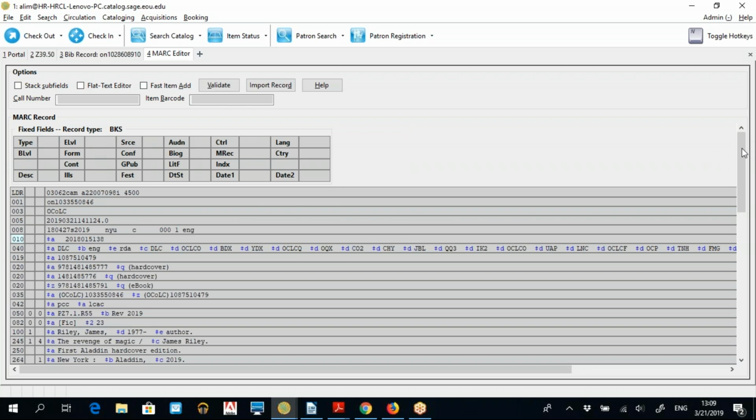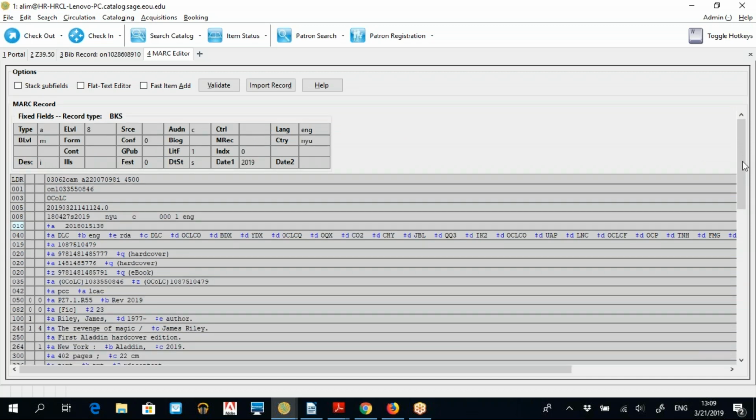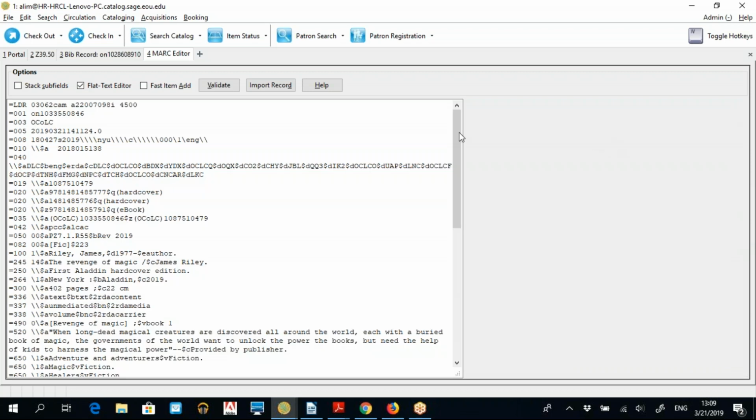So here we see, oops, why is it scrolling? It's just being slow to scroll. Here we go.